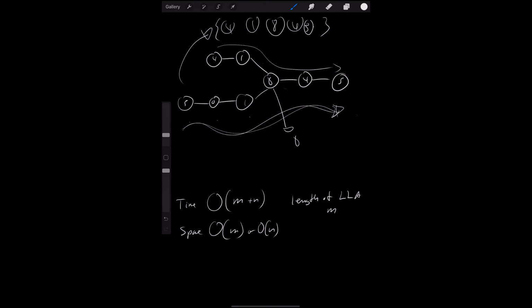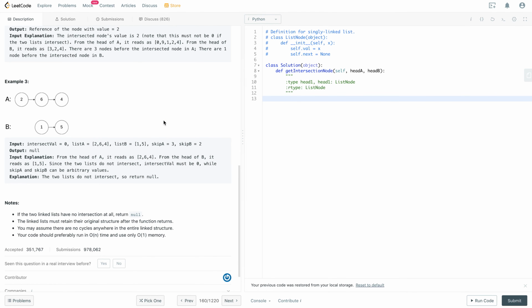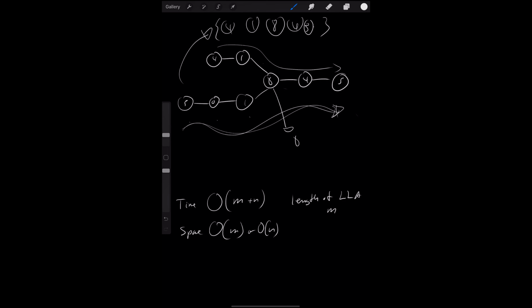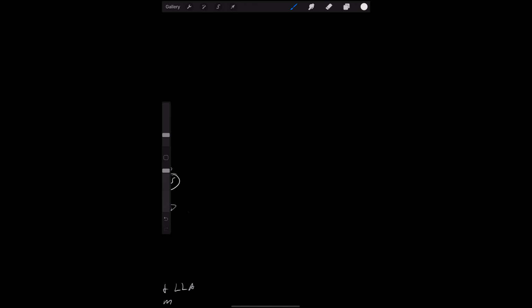But in the question, it says you should do it in linear time, like O of n time, linear time, and also only use O of 1 memory. So how can we do this without memory? Now let's think about it for a second. What we can do is, there's actually a trick that we can do.